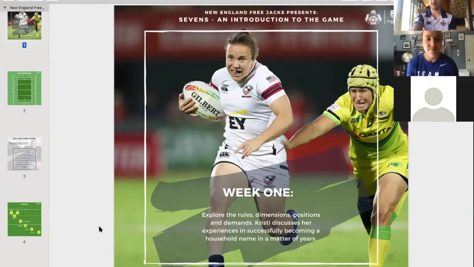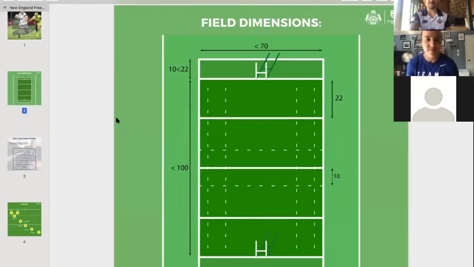Awesome. Sweet. So our first slide here, we're going to be talking about the field dimensions. And Kristi, you started with soccer. How did the dimensions of the field vary to a soccer field? What are the key differences?